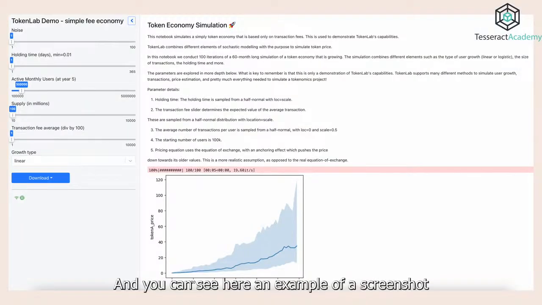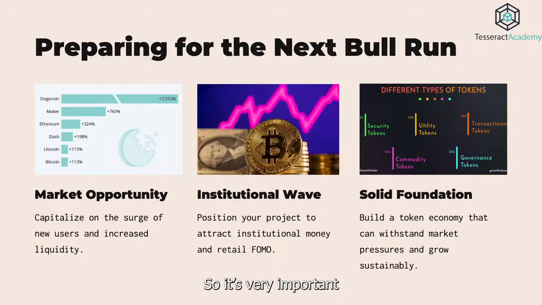And you can see here an example of a screenshot from this tool. This is an example of a Monte Carlo analysis of a very simple token economy simulation. But don't be fooled by this. Token Lab can create simulations of arbitrary complexity for all types of scenarios and all types of projects and token economies. So it's very important that you're positioned in the right way for the next bull run.